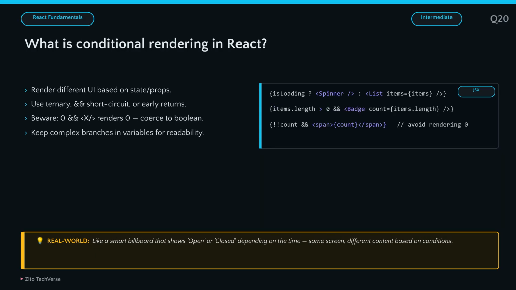What is conditional rendering in React? Conditional rendering lets your UI react to state and props. You have a few tools: the ternary operator for either or, the logical and short circuit for render only if, and early returns for cleaner component bodies. One classic gotcha: if you write count && some element and count is 0, React actually renders the 0 on screen, so coerce it to a Boolean first. For complex branches, store the element in a variable to keep things readable.